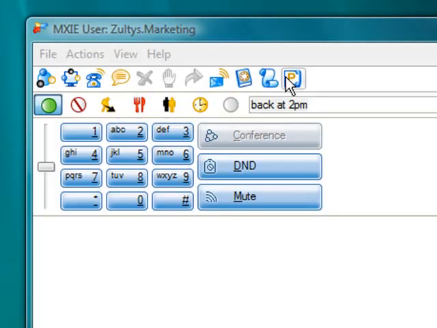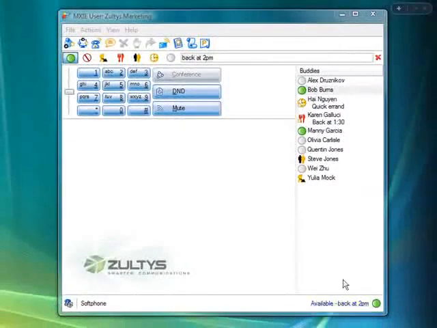Right below that, we have our presence lights. This indicator panel here lets you choose the presence that you wish to display to others in your company: available, working, at lunch, busy, and so forth. You can also display additional information through MXIE presence notes in this window. Here, for example, it says back at 2 p.m. That's displayed as an extra note to others in your company.